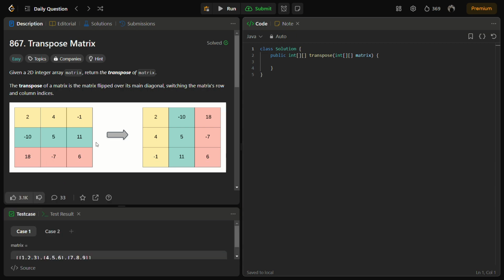A transpose of a matrix is the matrix flipped over its main diagonal. So this diagonal 2, 5, 6 is called the main diagonal of the matrix. So if you flip it across this diagonal, it becomes a transpose.